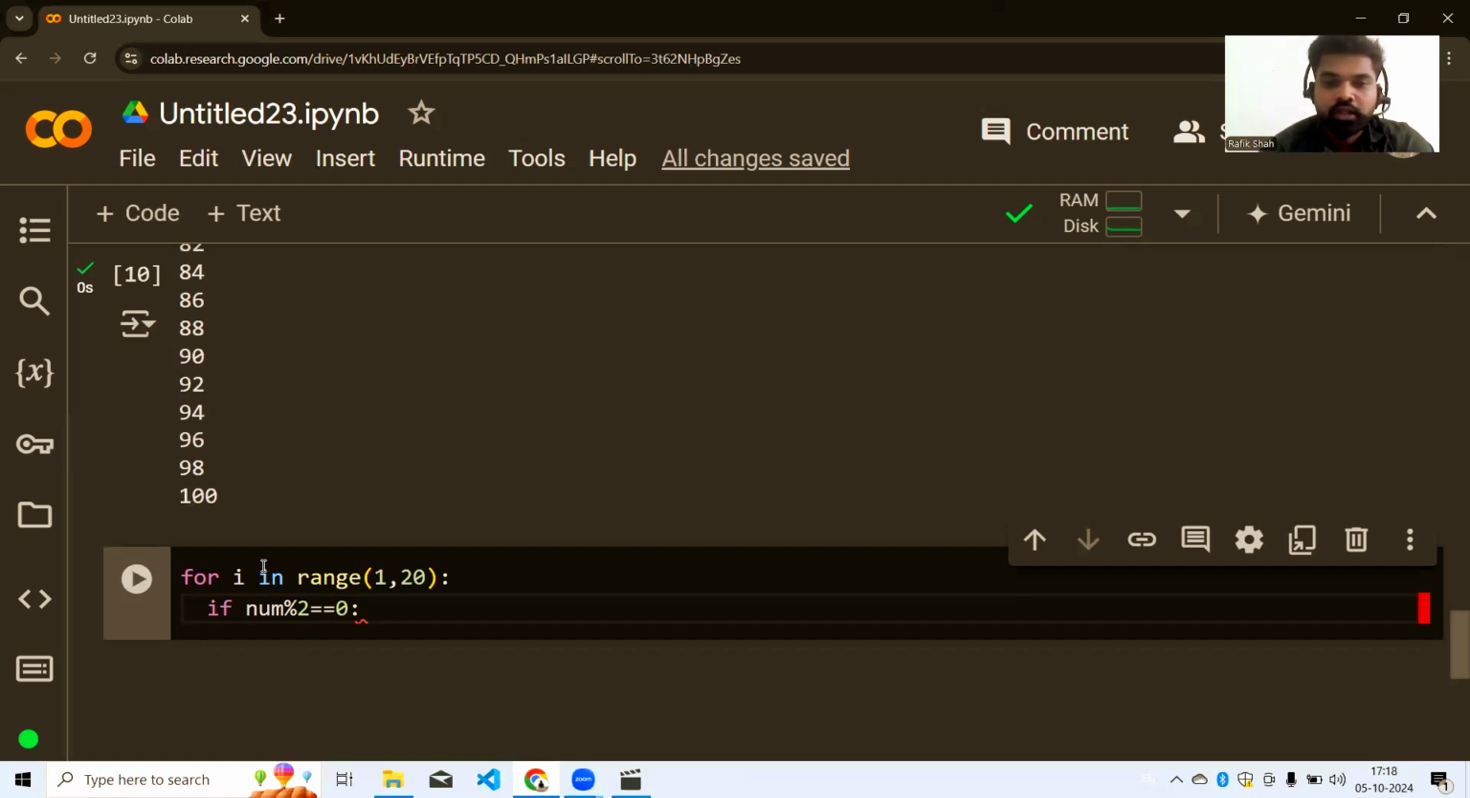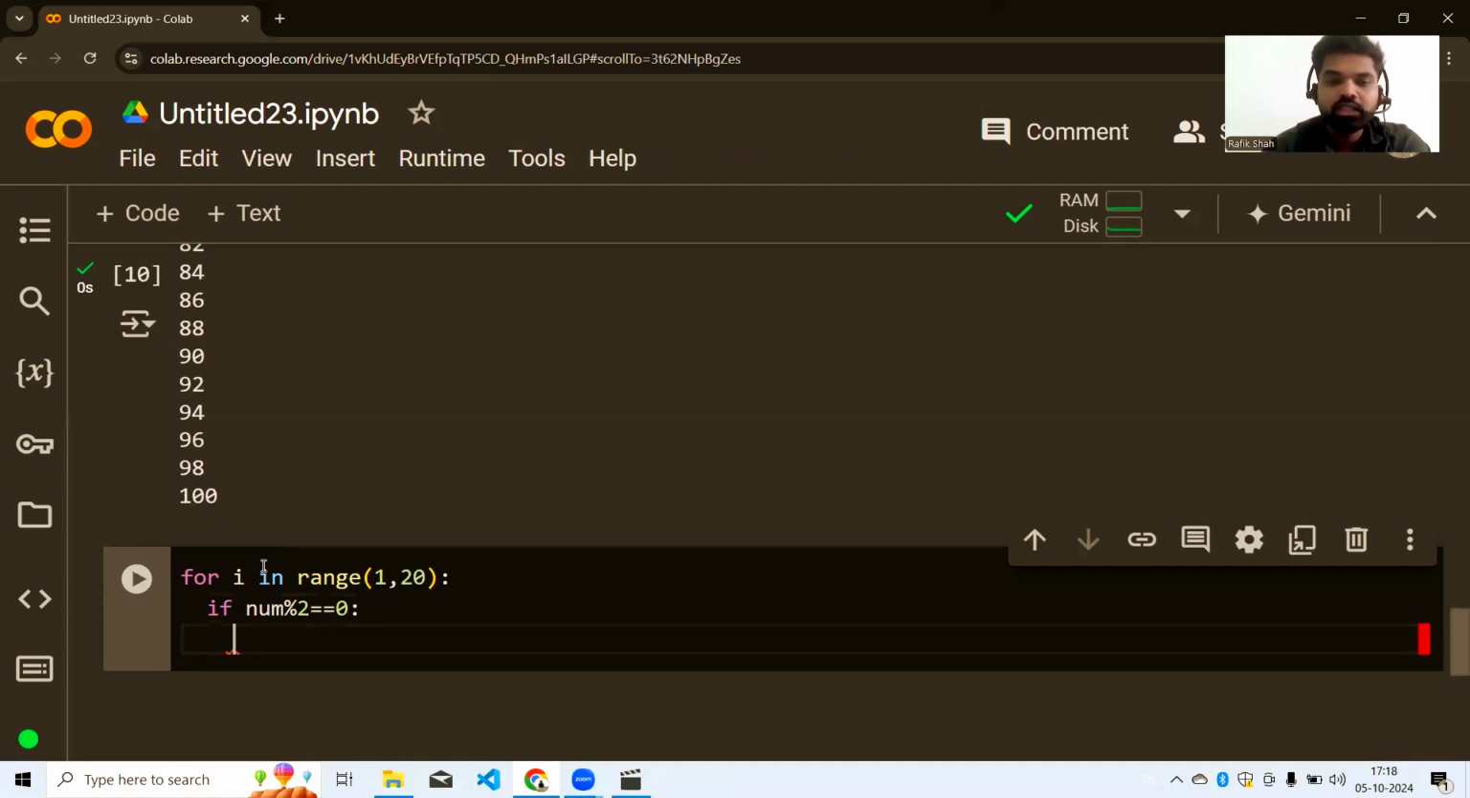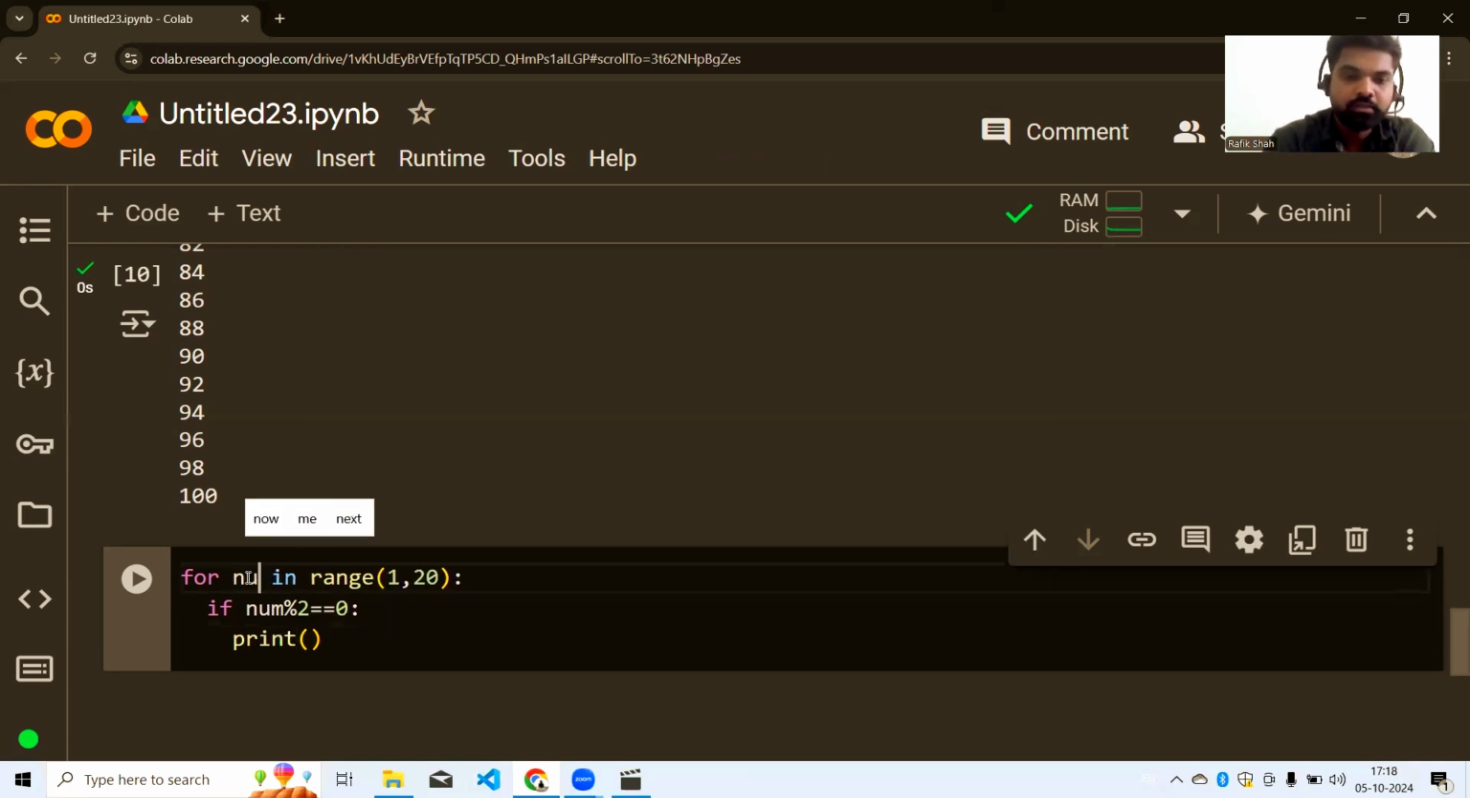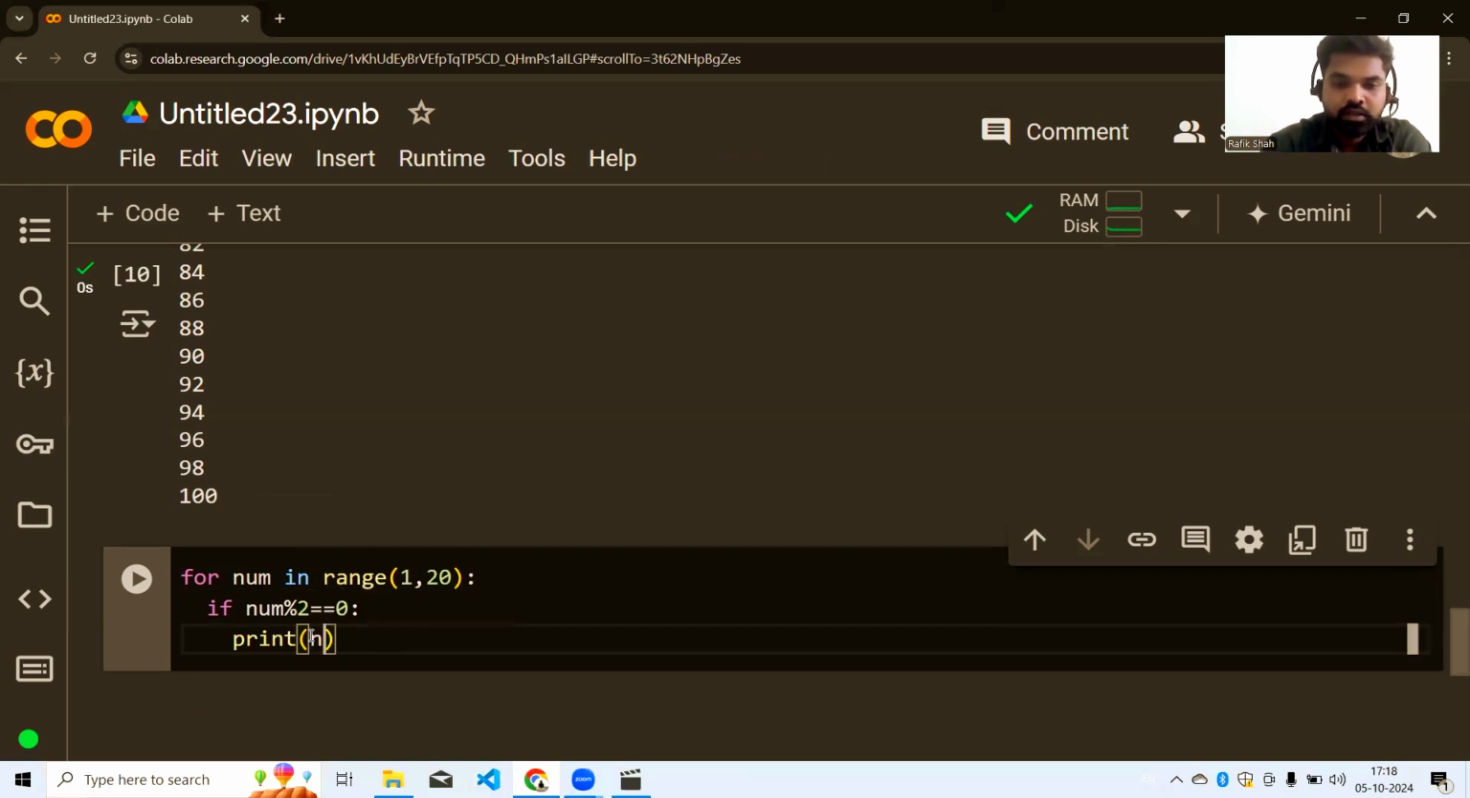This is the simple condition to check if a number is even or odd. If a number mod 2 is equal to 0, the remainder is 0. Suppose 10 mod 2: 10 divided by 2, the remainder is 0, so this condition is true. If a number is divided by 2 and the remainder is 0, then this number is even, so I will print num. If I replace i with num, I will print the even number.